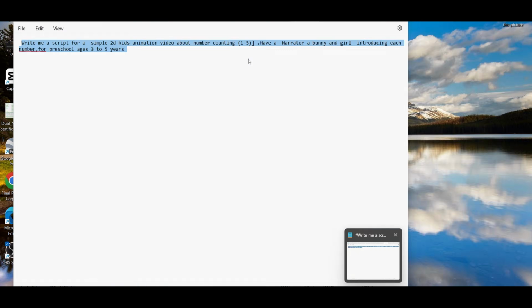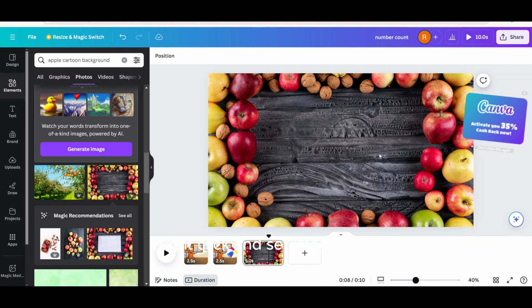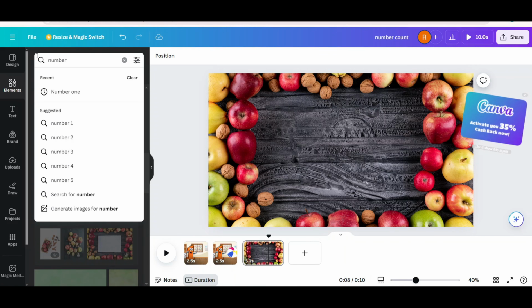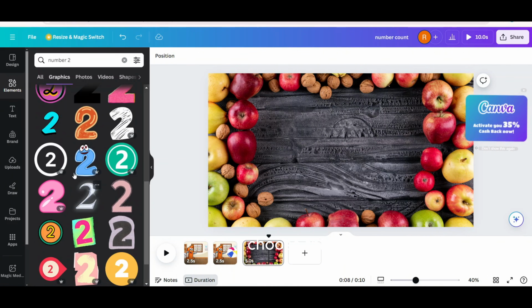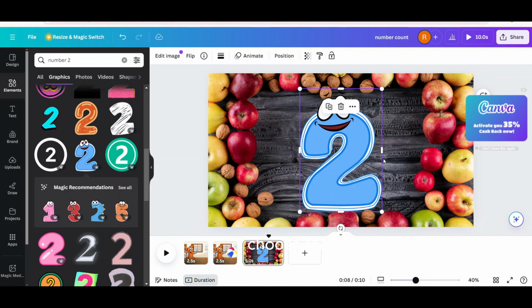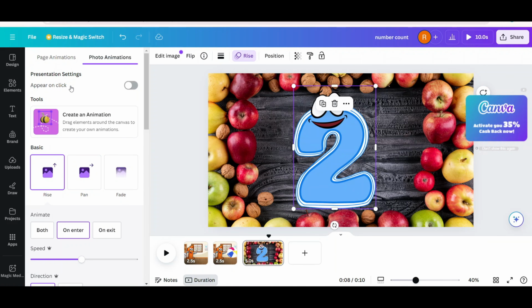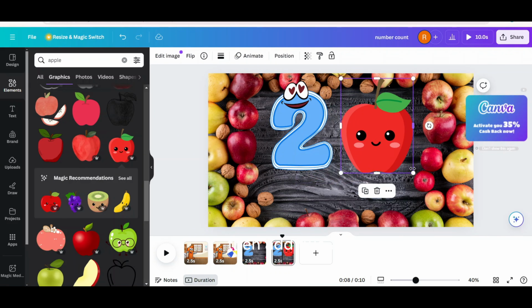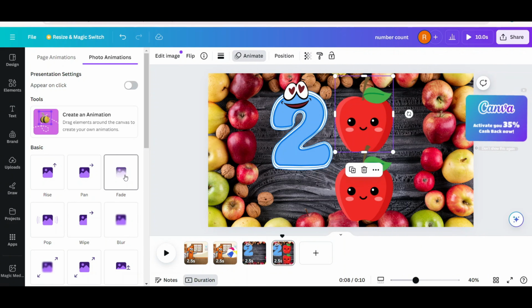For scene 3 write Apple cartoon background and choose photo. Right-click and set image as background. Then in the search box write down number 2. Choose this one. Give animation. Select the clip and choose Duplicate. Then add 2 apples. Then animate the apples.